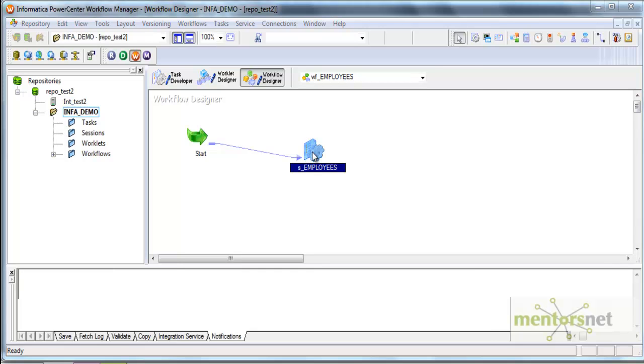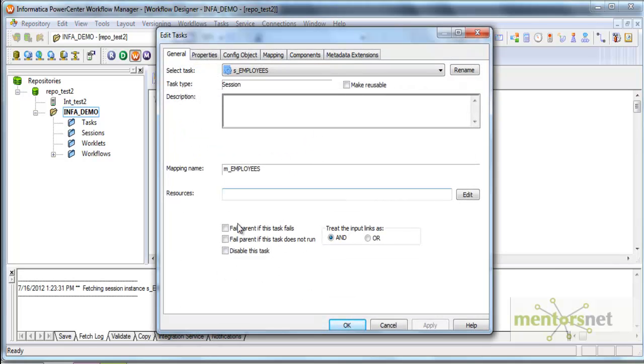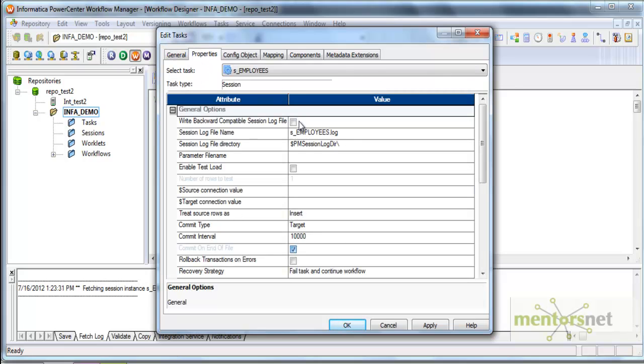Now we need to give some properties to this session. The first property is Fail parent if this task fails. When this session fails, the workflow will automatically fail, because the workflow is the parent of this session. We want the workflow to fail when this session fails. Let's see later how this affects things if I don't check this box. Now let me go to the Properties tab, where I need to specify the source connection value and target connection value.